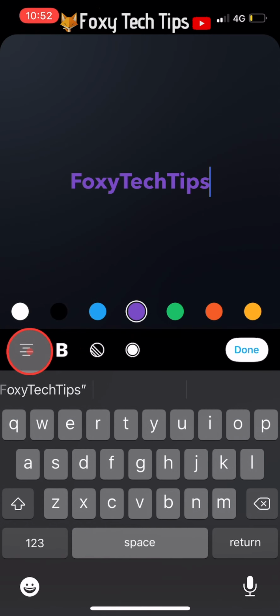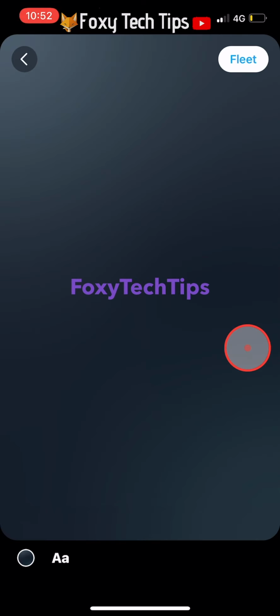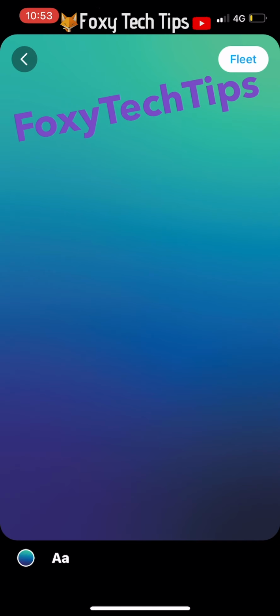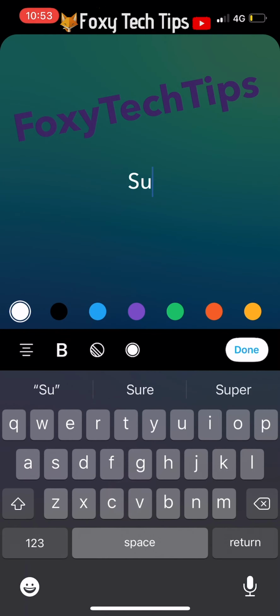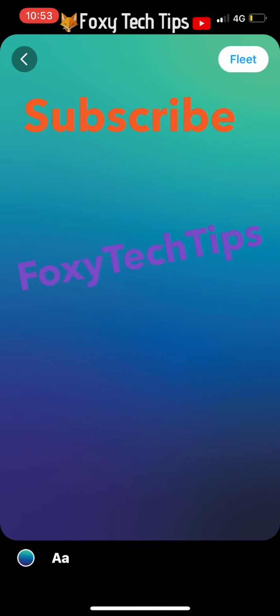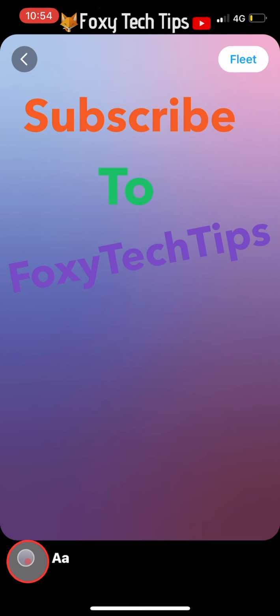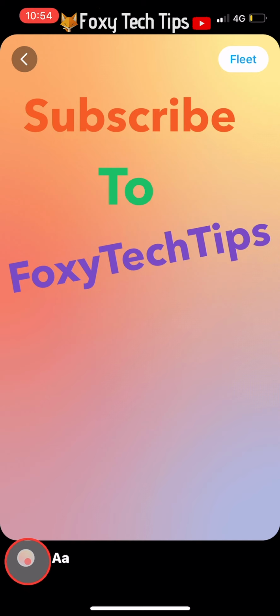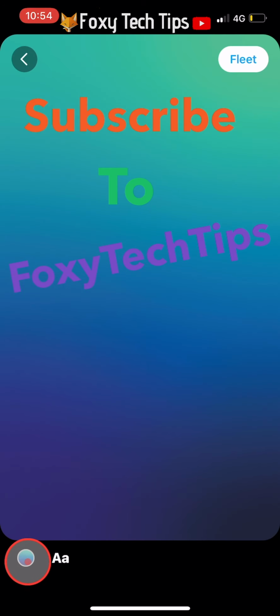Tap Done when you are finished editing your text. You can move your text around, pinch it to make it bigger or smaller, and add a new text box by tapping the AA button from the bottom left. You can change the background color of the fleet by tapping the circle in the bottom left corner. Tap on Fleet in the top right to post your fleet.